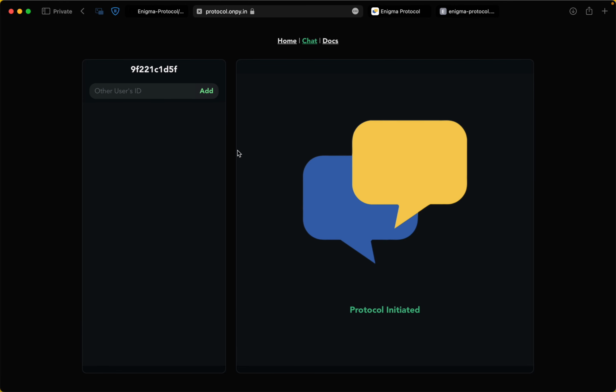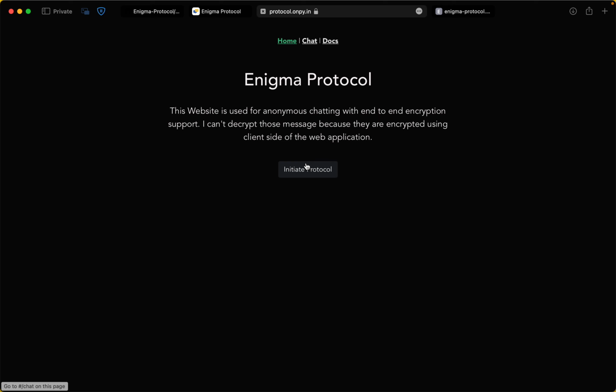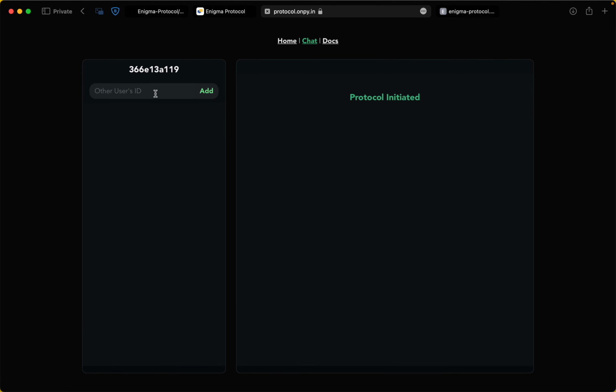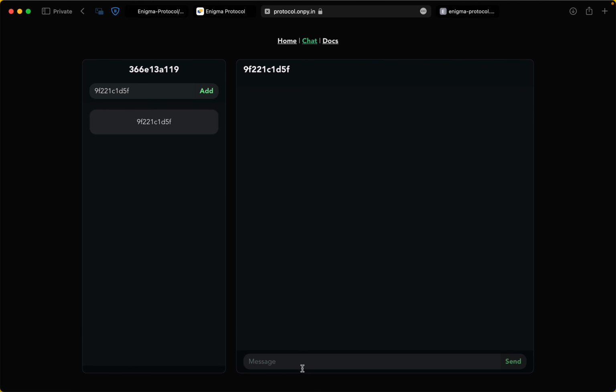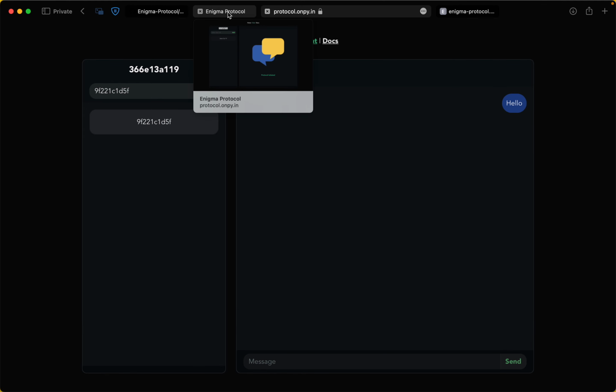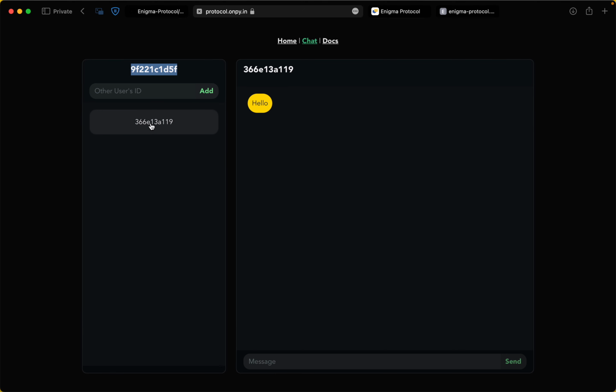To demo the chat exchange, what will I do? I will copy the user ID. This is a user ID. So I will copy this user ID and create another chat application, initiate its protocol, and put my user ID here. I will add it, and the user is added. If I type a hello message, the hello message will reach the other user. Here you can see hello. So here we can communicate anonymously, and this chat is end-to-end encrypted.